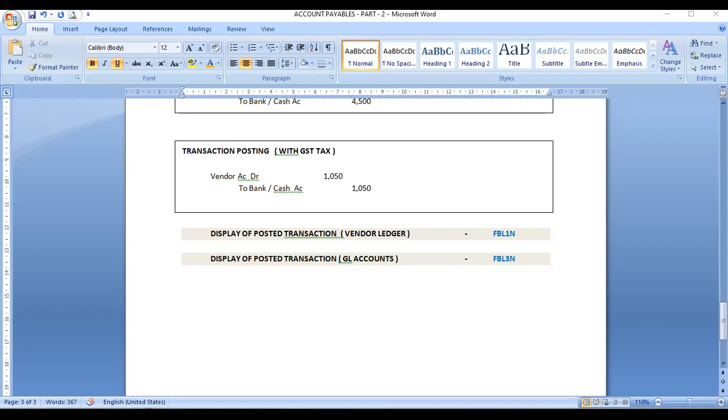So if you want to select the invoice, double click on this, it will turn to blue and it will carry this amount from here to here. Now the balance is 0. Click on document simulate. If you are in doubt regarding the posting, click on simulate.